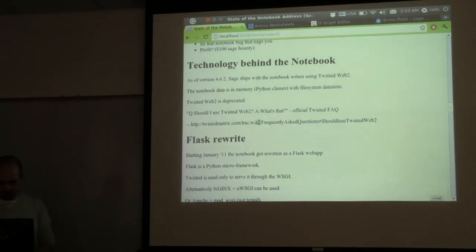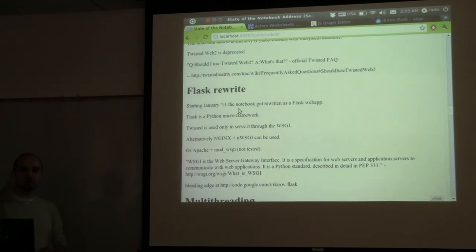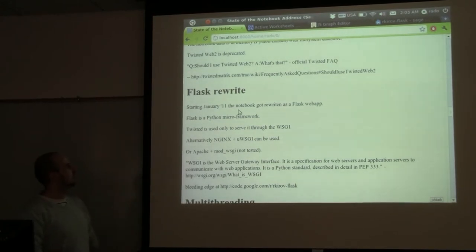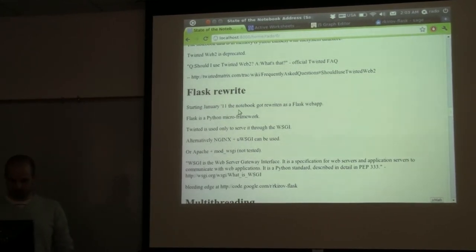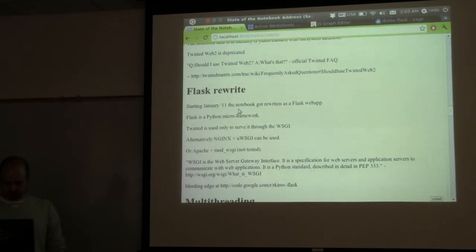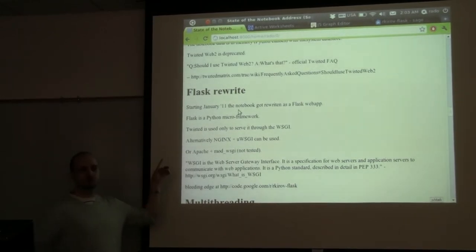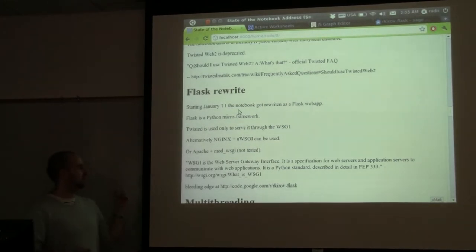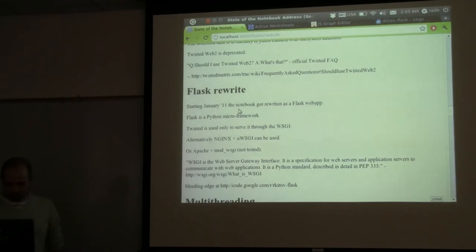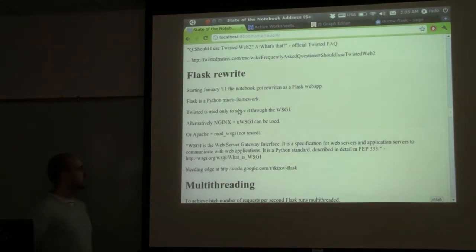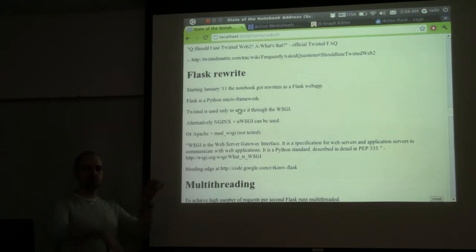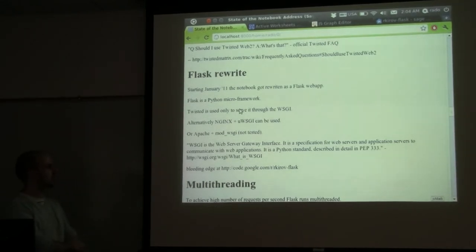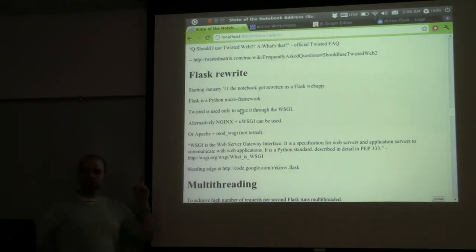In January, Mike Hansen and I started rewriting the web app away from Twisted Web 2 into a Python micro framework called Flask. Twisted is still used, but now only as a web server providing the WSGI. WSGI is just a Python interface to communicate between the server and the web app, abstracting away the server, so you can have one application that just serves and one that does the logic that you write.